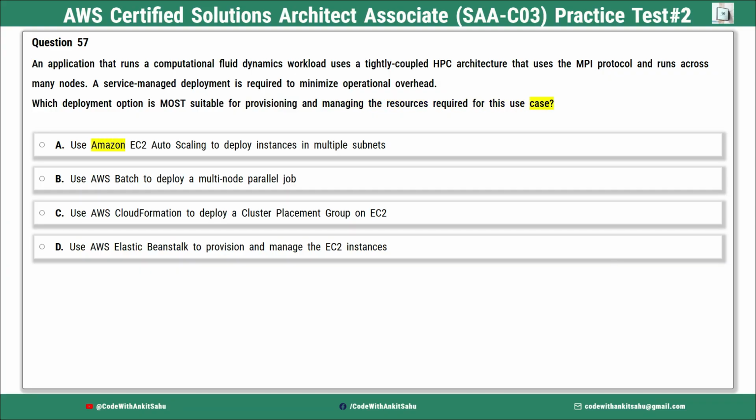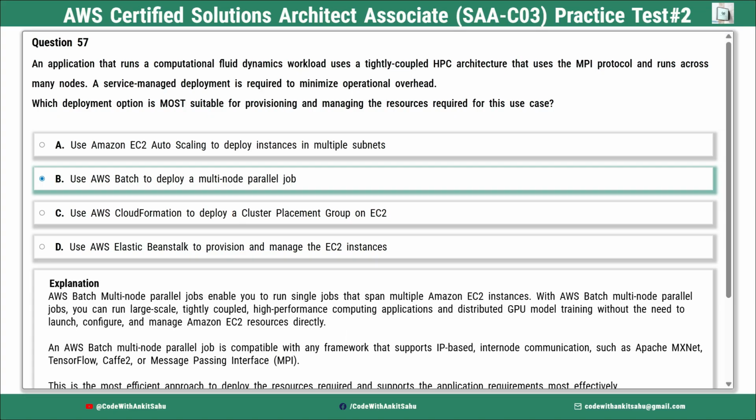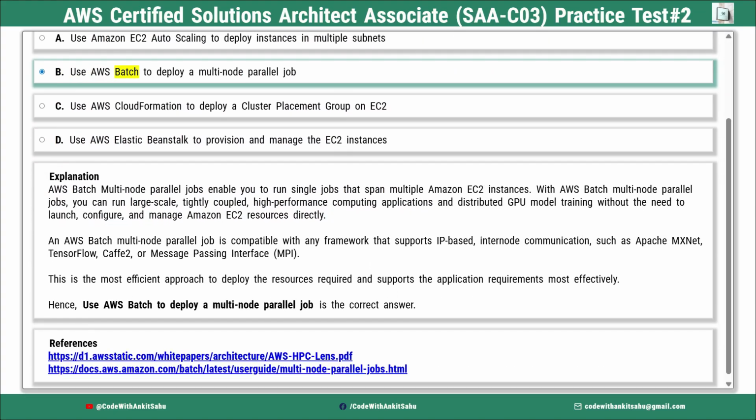Option A. Use Amazon EC2 auto scaling to deploy instances in multiple subnets. Option B. Use AWS Batch to deploy a multi-node parallel job. Option C. Use AWS CloudFormation to deploy a cluster placement group on EC2. Option D. Use AWS Elastic Beanstalk to provision and manage the EC2 instances. Correct answer. Option B. Use AWS Batch to deploy a multi-node parallel job.